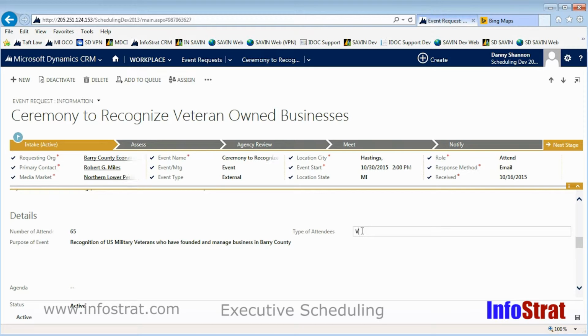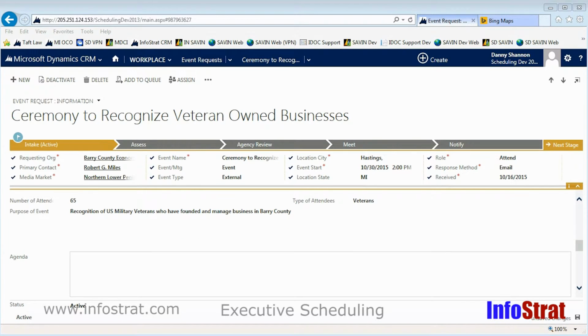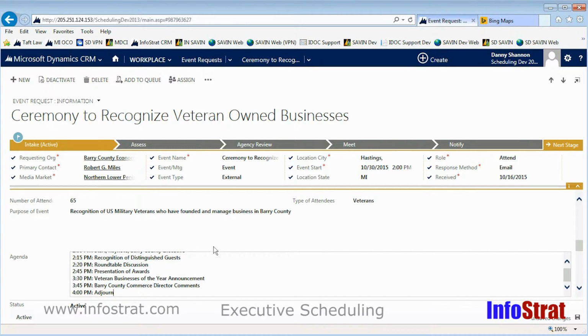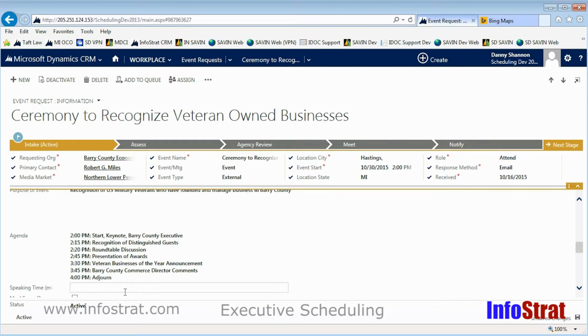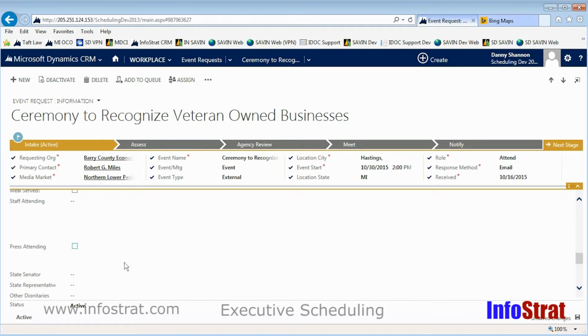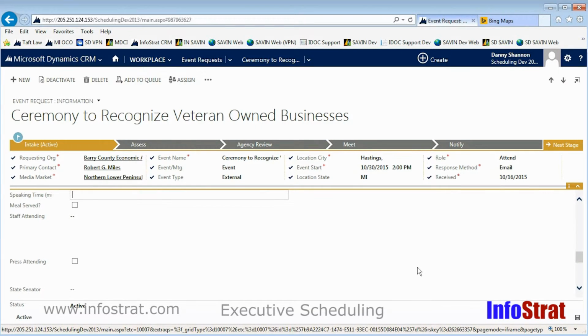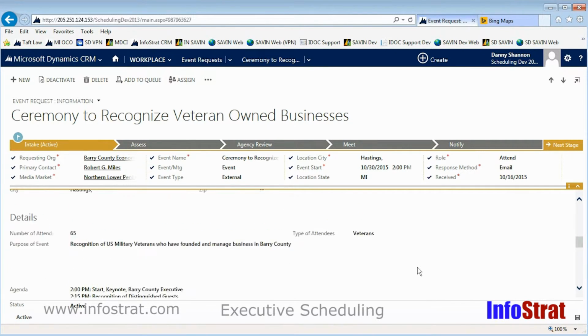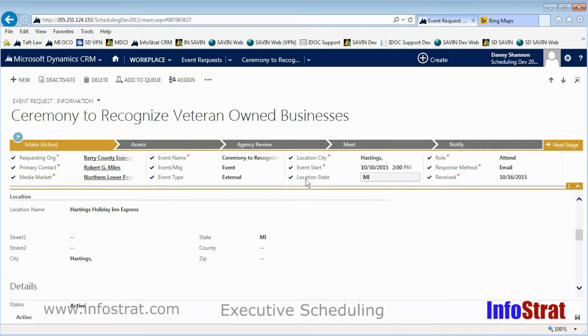What type of attendance are they? Is there an agenda? And again, this may be something that I have, if I'm on the phone, maybe they email me the agenda and I can copy and paste it. The executive would be speaking. How much time would they have to speak? Is there a meal served? Will there be media present? All kinds of information that may be of relevance to your particular organization. And again, we can add any of these data elements either to the intake form itself or just in general to the form.